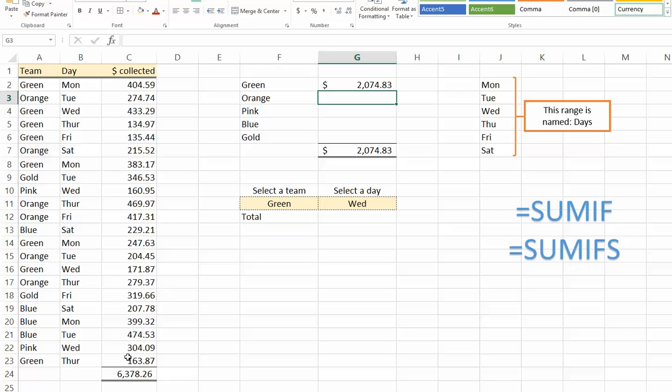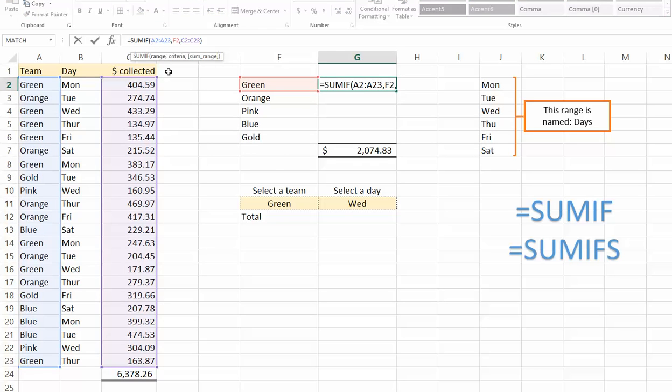I'm going to do that for each of the teams. Now I could type the formula in each time, or I can use the formula that I've already created, but I need to change some things to absolute cell references. So go back in here and edit it. The range is always going to be A2 to A23, and the range for the amount collected is always C2 to C23. However, the range that contains the criteria will change as I move the formula.